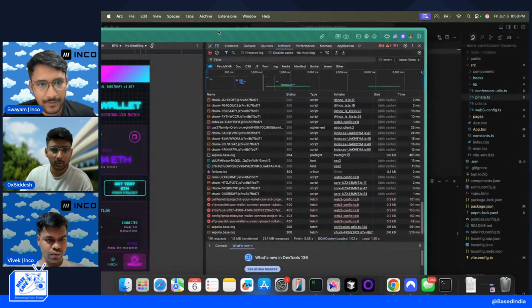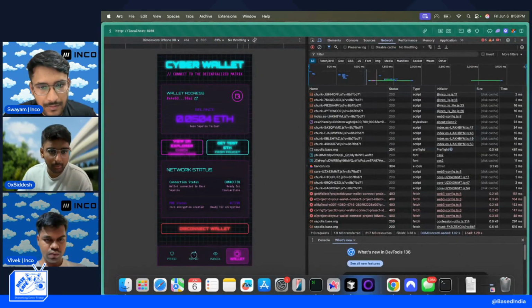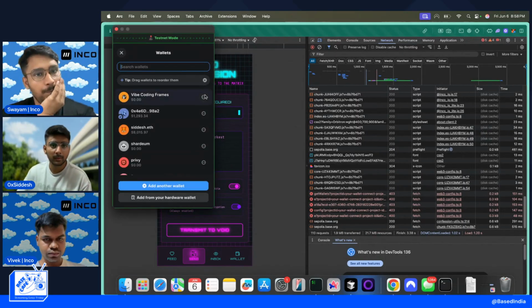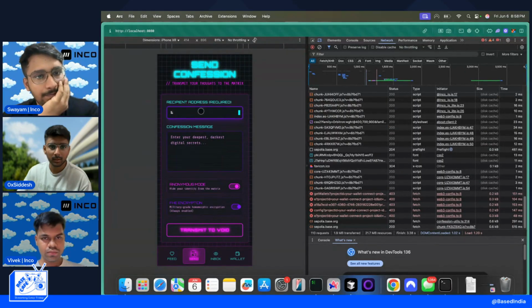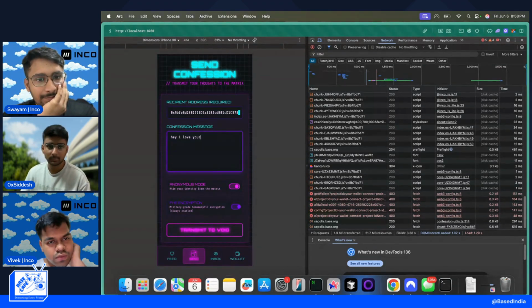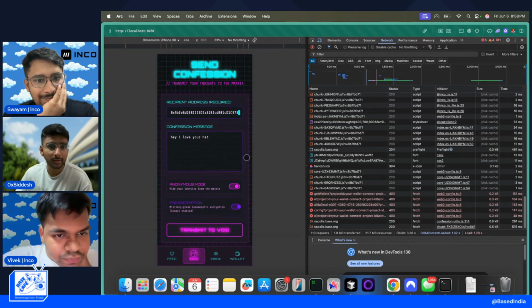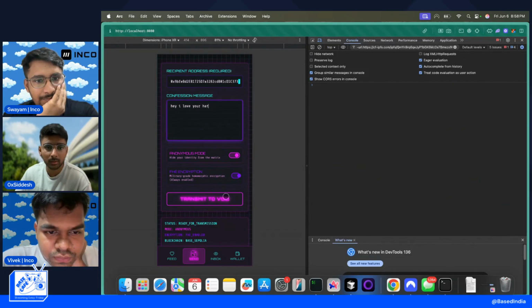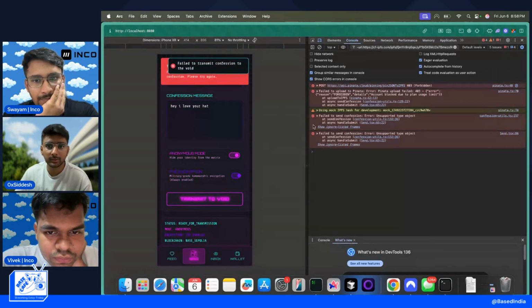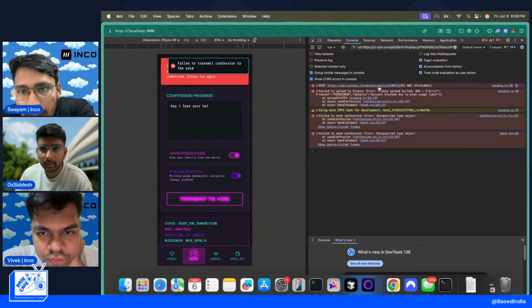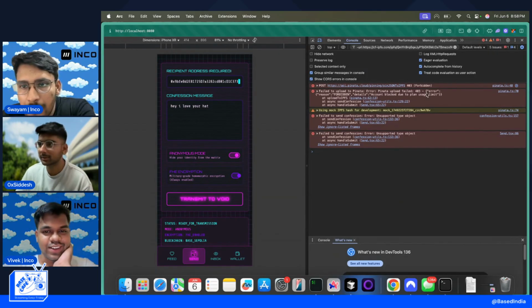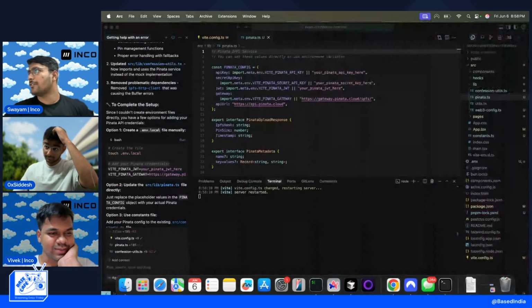Okay. So the wallet is connected. I'm going to paste my wallet here. Okay. Transmit to. Let me clear this before I do. Encrypting confessions. Okay, Pinata forbidden. Account plan usage limit access limit. Okay, I can give you one key.